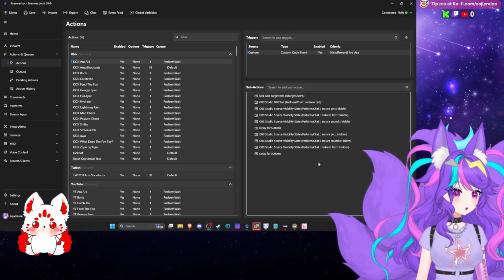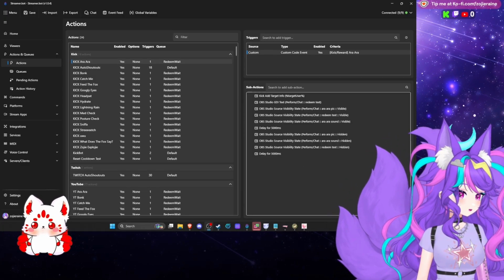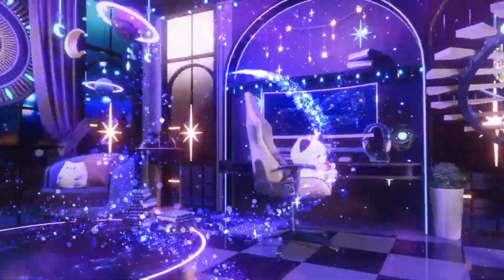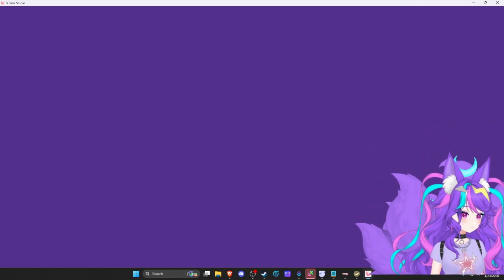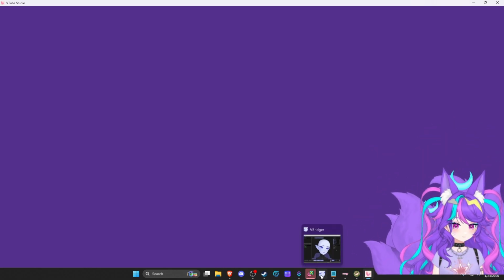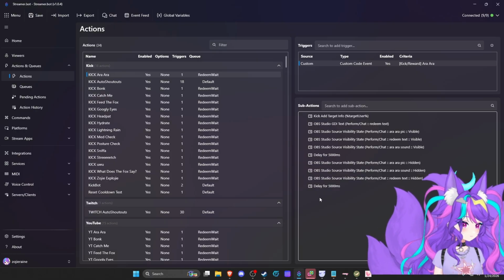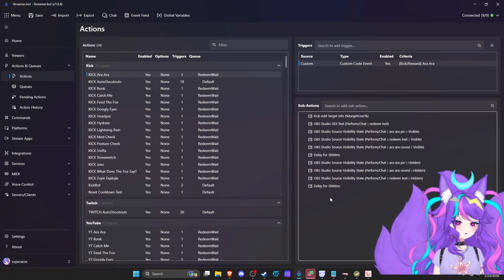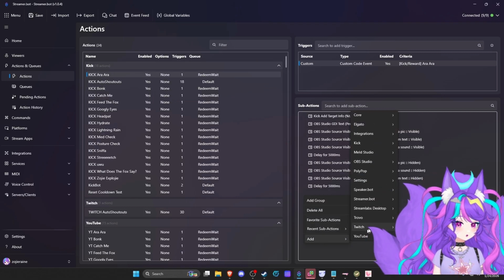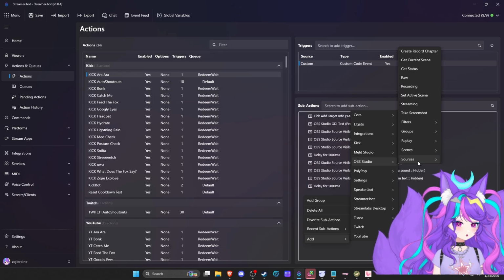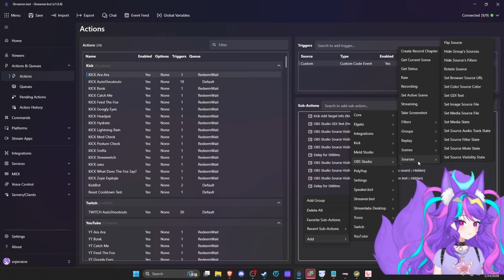And so I'm going to go back to this one now, because I'm just going to zoom myself out a little bit. All right. So I'm too big for this. All right. So that's basically what's happening, and all of these are in OBS Studio. It's literally right here. What I've done is source visibility, set source visibility state.